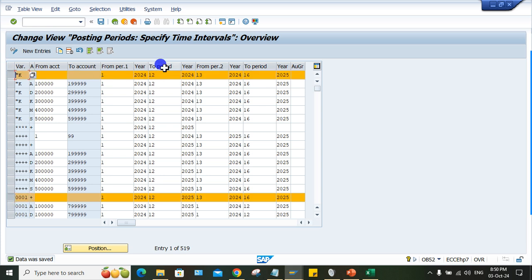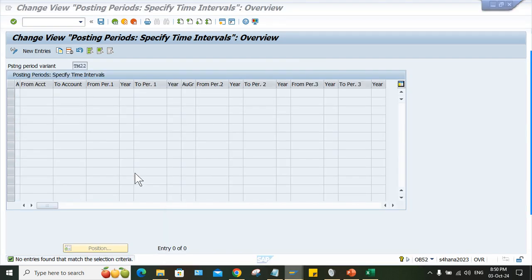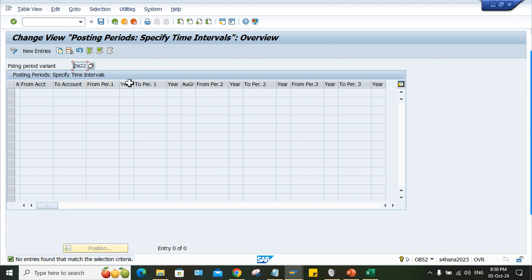From period 1 to period 2, again year and period 2, and then authorization group is there, right? Here what is happening, guys? From period 1 year and again to period 1 year, and then authorization group is shifted from here to here, right? It shifted here. So what does it mean? It means, as I have already explained in ECC, guys, the use of authorization group, right?